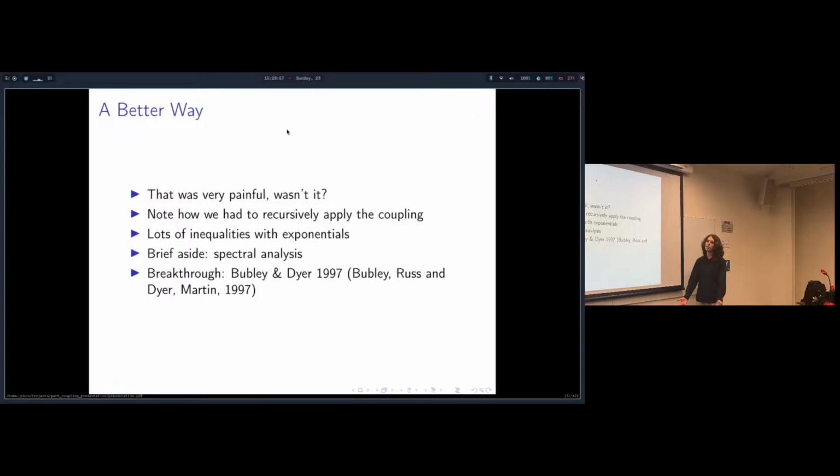No one really, okay, I said dark age. It was a very new field, so no one really knew what they were doing. But then, in 1997, Bubley and Dyer released a paper describing path coupling.